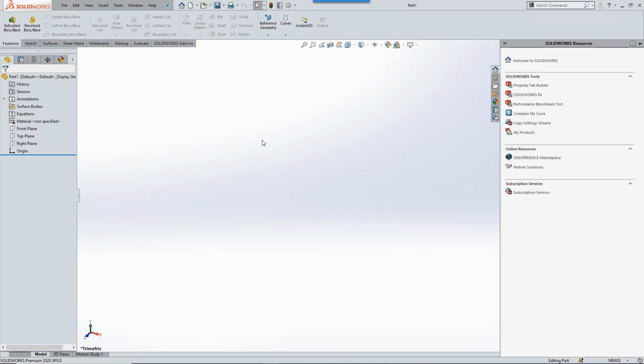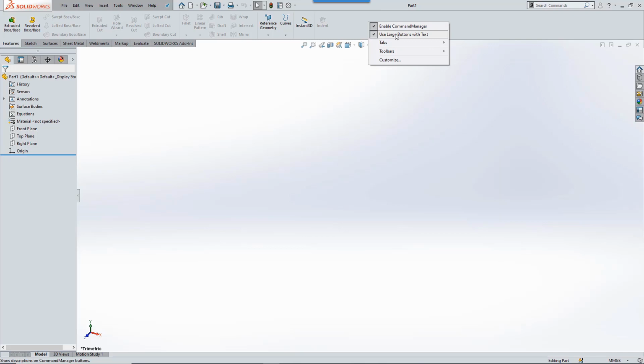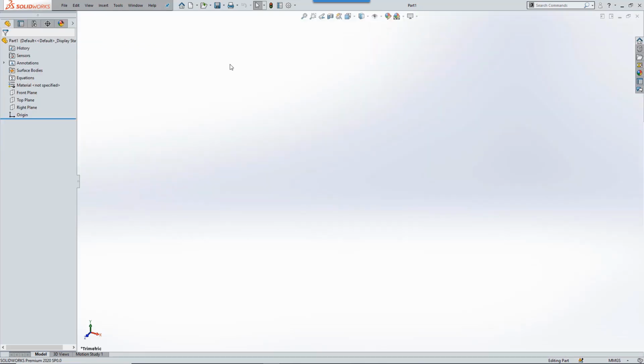I'm just going to clean my interface up a little bit. So we're not actually going to use the command manager at all for any of the tools we're going to be using in SOLIDWORKS. So we've created ourselves a very nice big graphics area to work with.